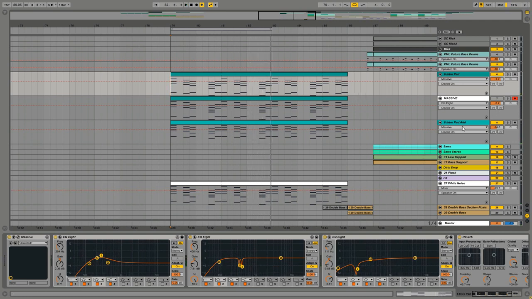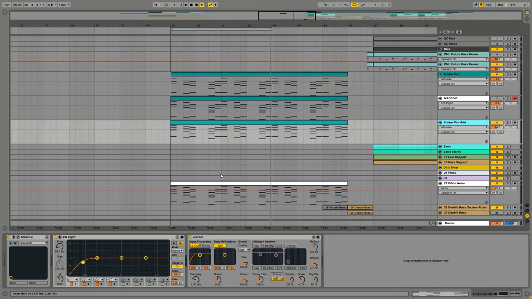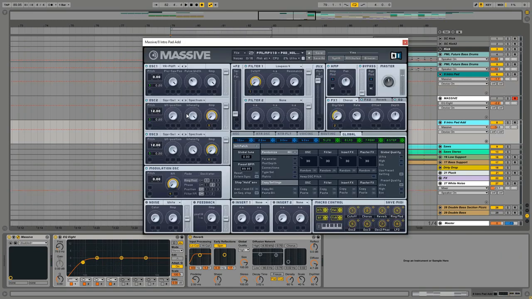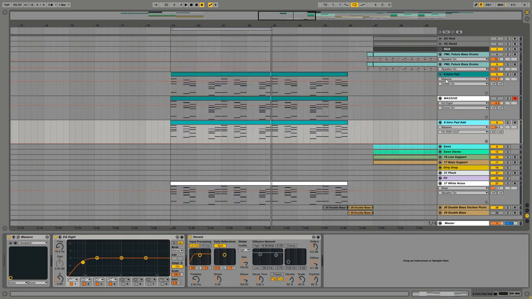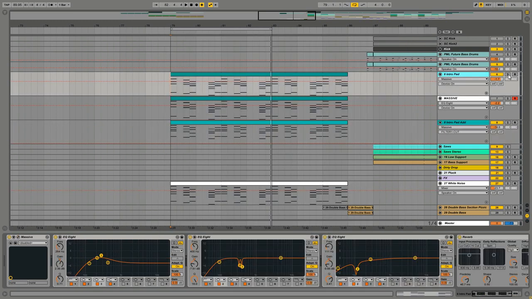So as you can see, there are two instances of Massive playing. The second one is just a simple saw wave with low pass 4, cutoff something around here, and really basic. This LFO isn't playing at all and no modulation on. So we're going to focus on this sound here, which is more a kind of plucky sound. And I'm going to solo it for you.